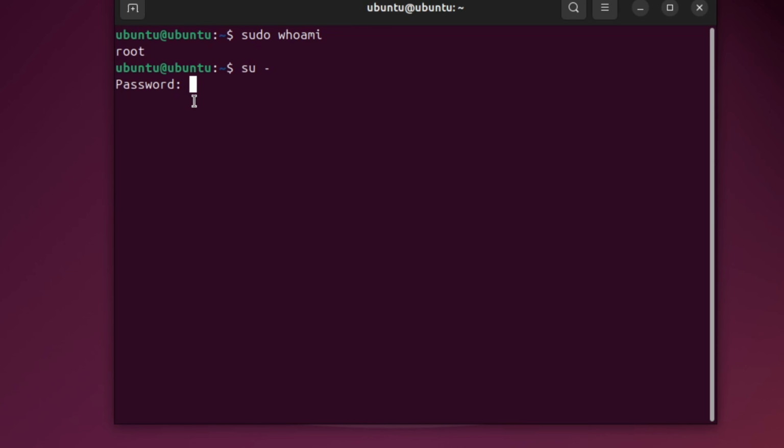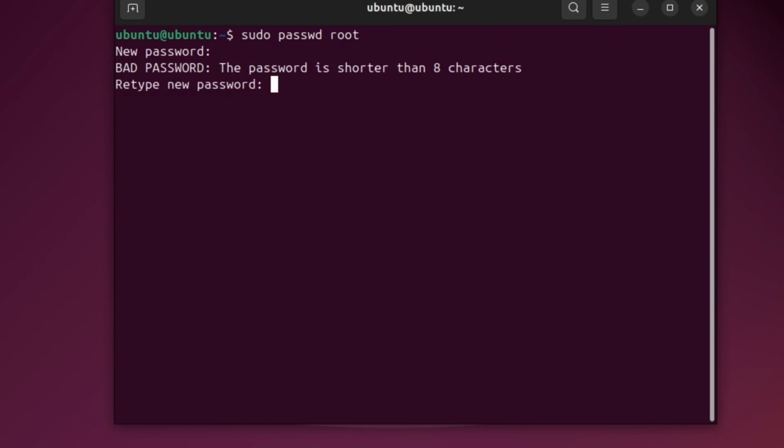If you want, you can set a password for the root user. To do that, type this command, sudo passwd root. Now enter your own password. Then type a new password for the root account. Press enter and confirm it again. Now the root user is active and you can use the su - command with the password you just set. But it is not recommended unless you know what you are doing.